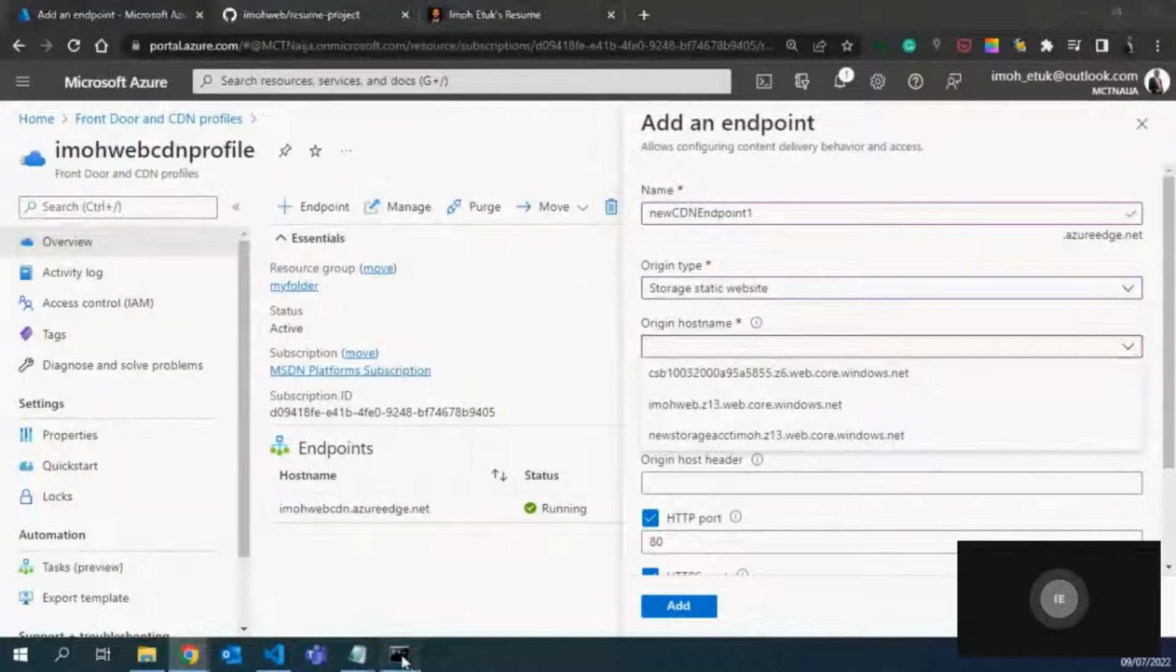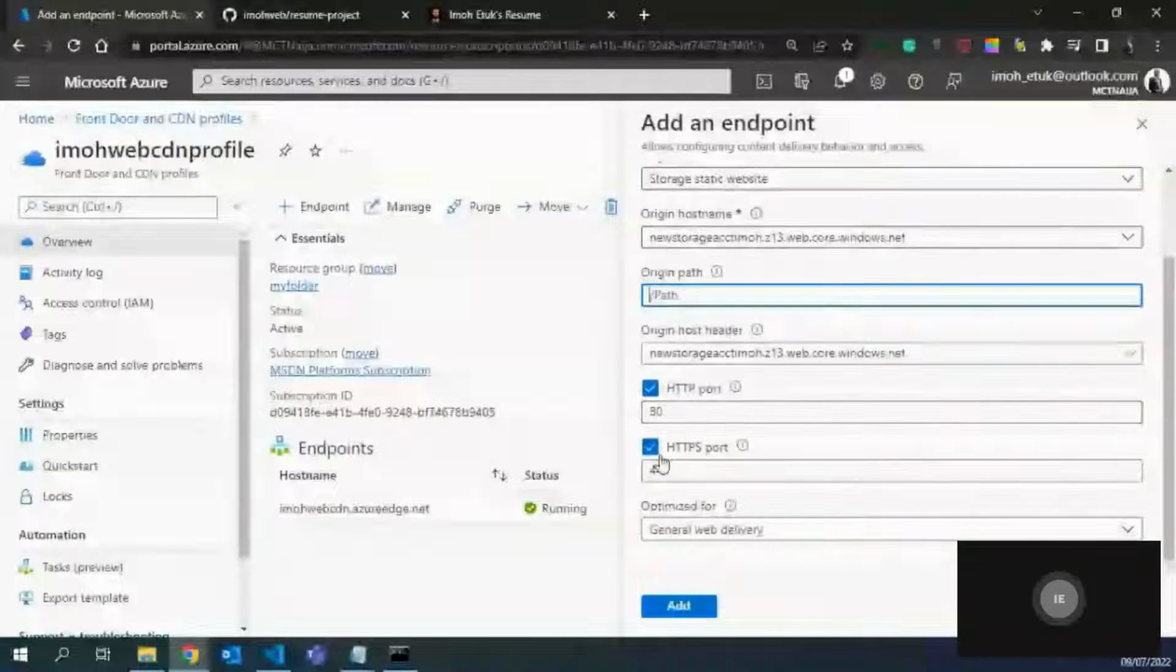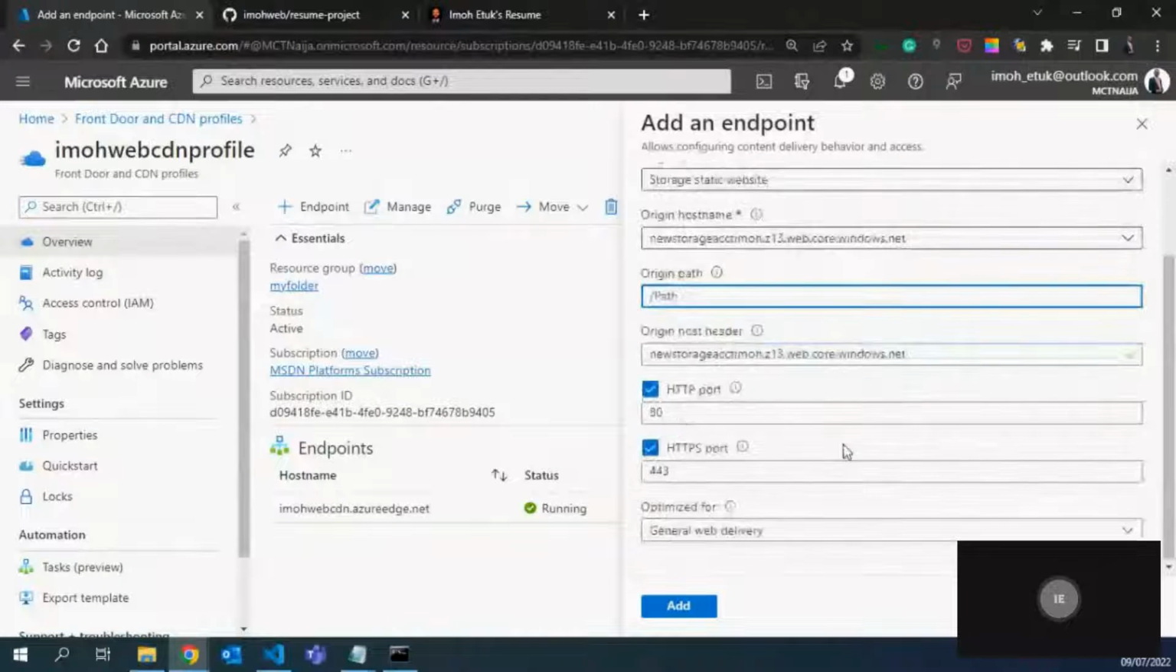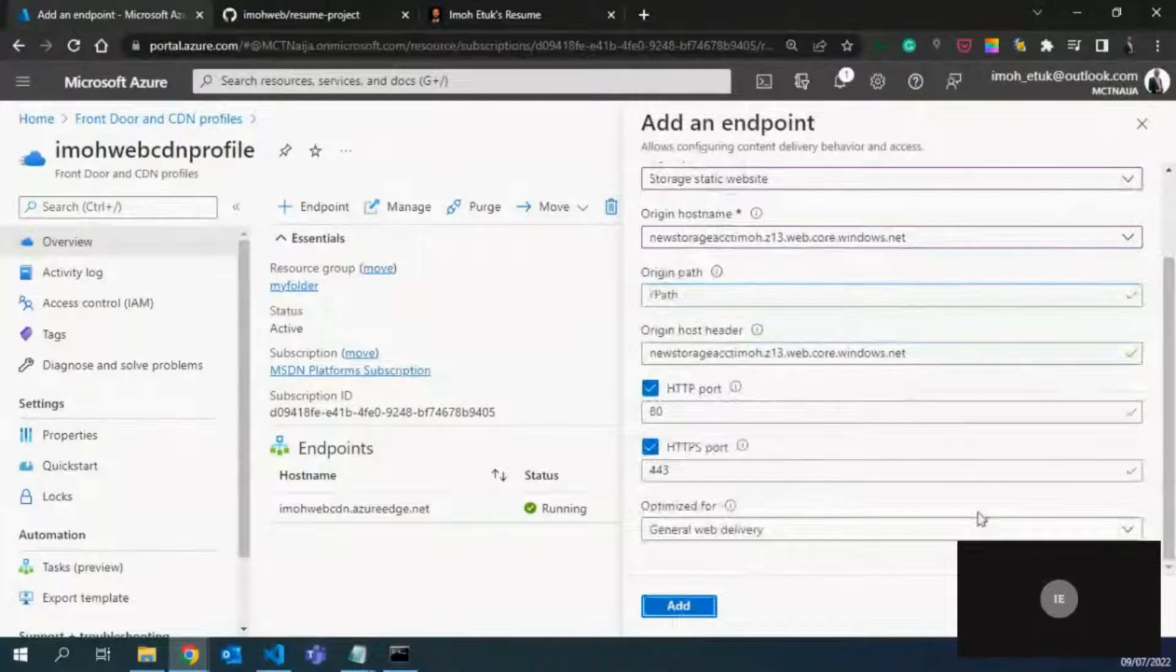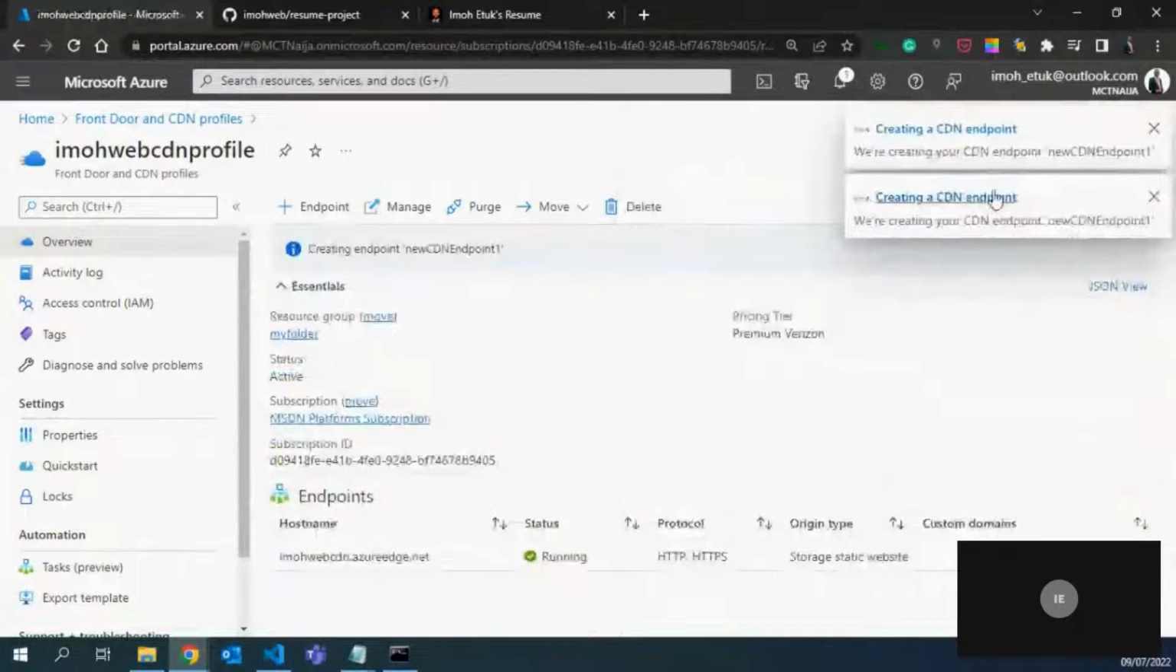You have to select your own storage account, which will show up here, because that is where the CDN will cache data from. This part, leave it as default, don't change anything. Then enable HTTPS. Enabling HTTPS helps in encrypting your data and keeping it secure to the client. Then you click on add. It is adding, creating the CDN endpoint.